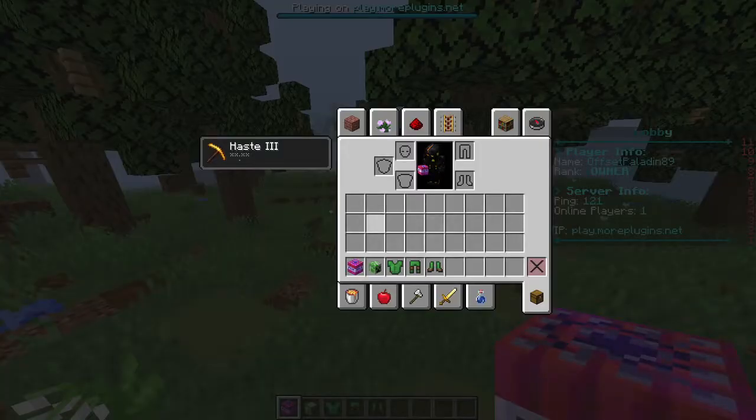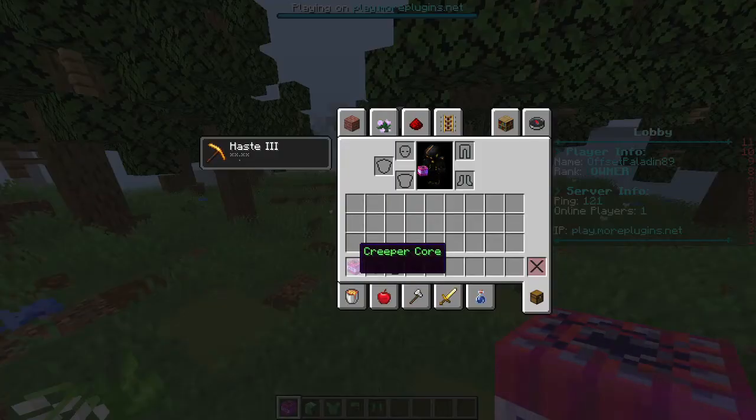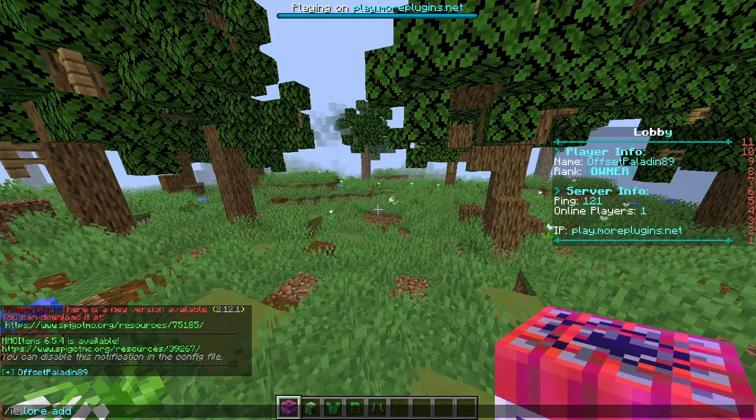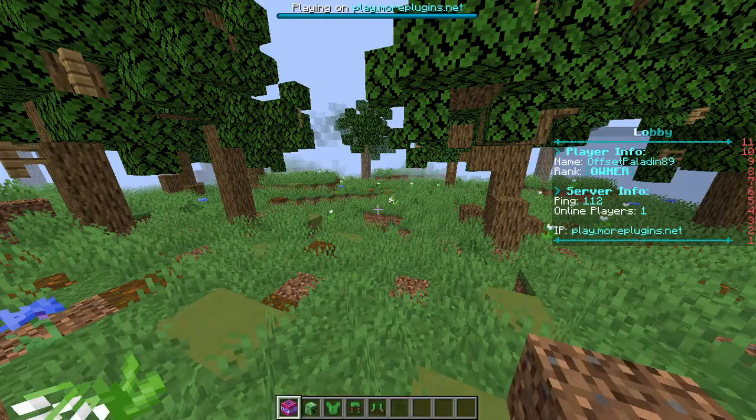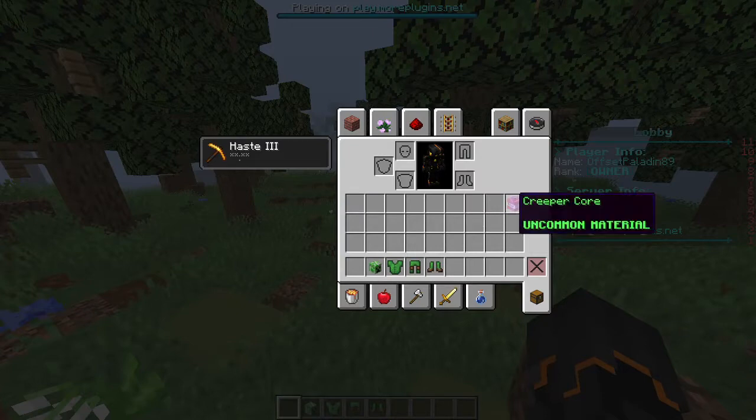Now let's get on to lore. Right? What you got to do is you just do /lore. You can add, set, reset, whichever. In this case, we're just going to add empty lore, just an empty line right there. And then we're going to want to add the rarity and material. Right. And that's our creeper core. Simple as that. Next, let's go do our creeper helmet.